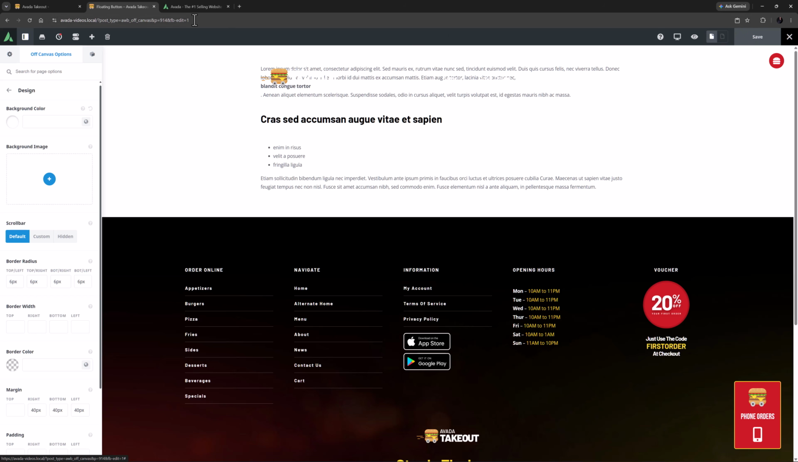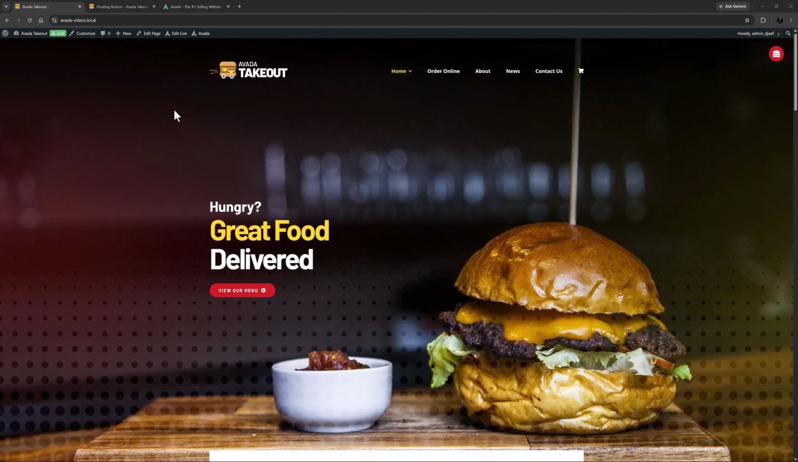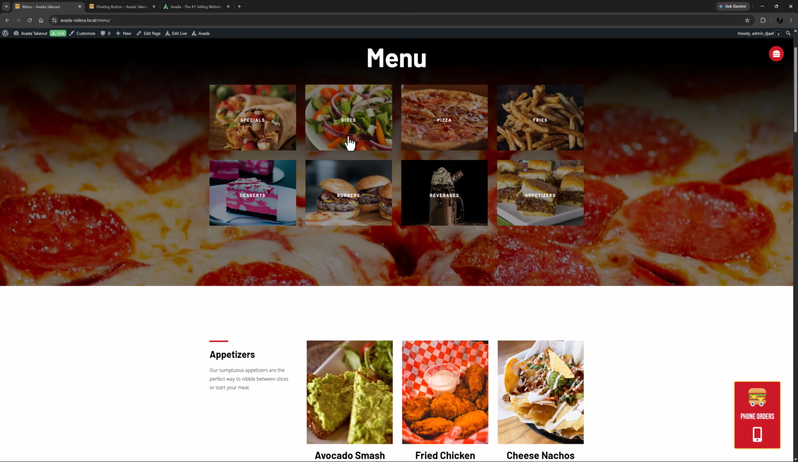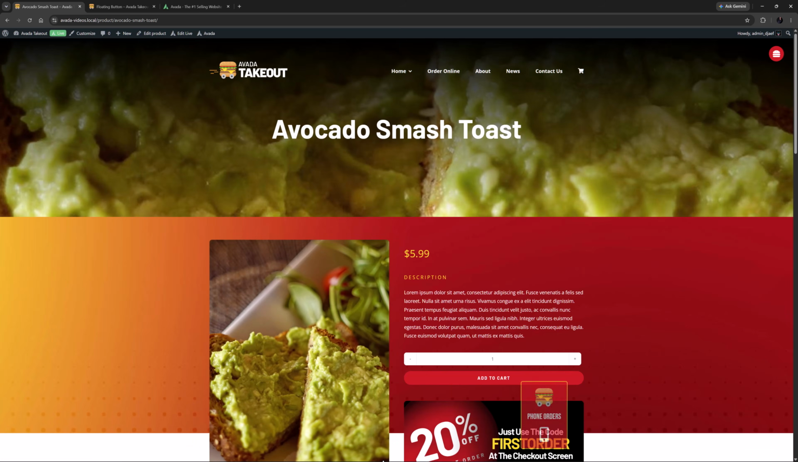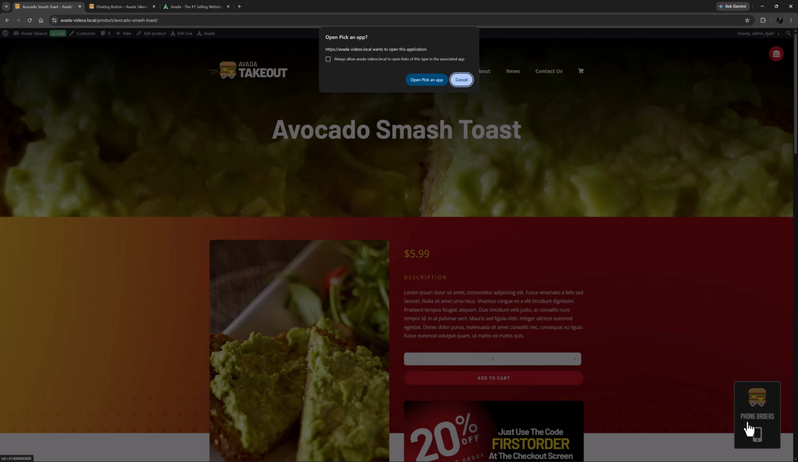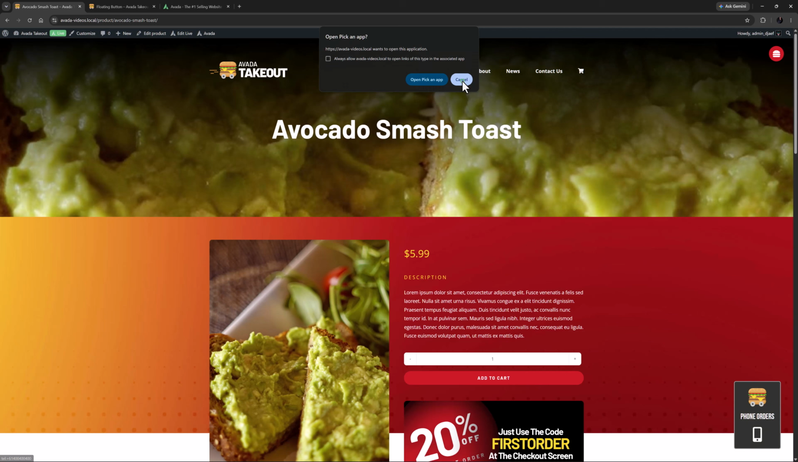And now let's head to the front end. Okay, so on the home page our floating button doesn't show, but if I go to the takeout page, it slides in, and as I scroll you can see it stays in position. If I go to a product, it also displays. Yeah, that looks great. If I click on it on a desktop PC, the computer asks which app I want to use to call, but on a phone this would just call immediately. And there it is, floating buttons in Avada.